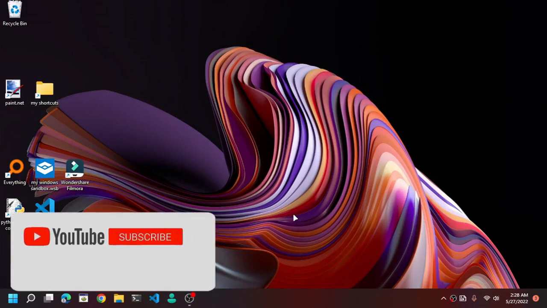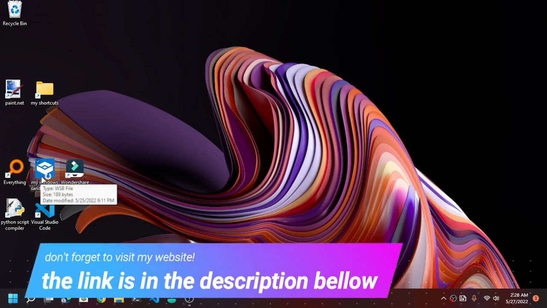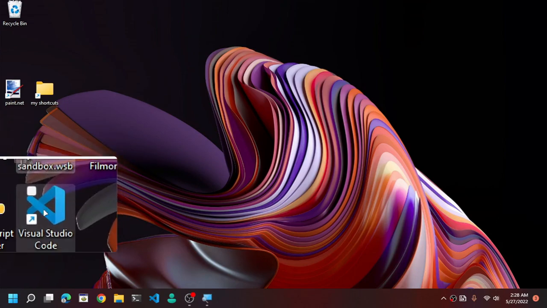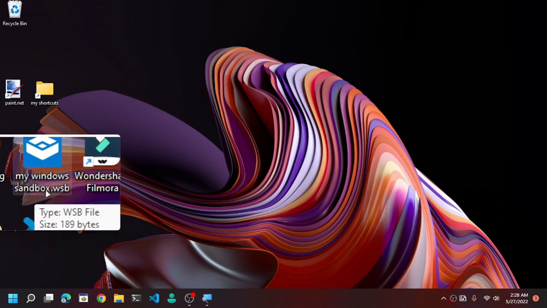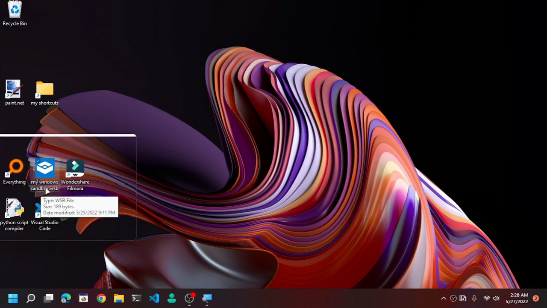Today I will show you how to transfer files from your Windows Sandbox to your PC back and forth. So here we have an example file right here, a Windows Sandbox file, my Windows Sandbox.wsb. That's a Windows Sandbox file right there.